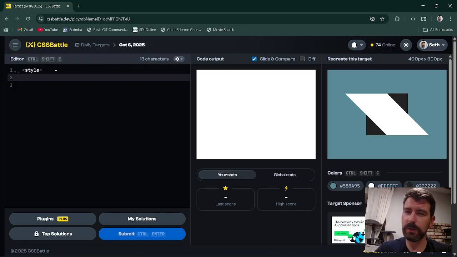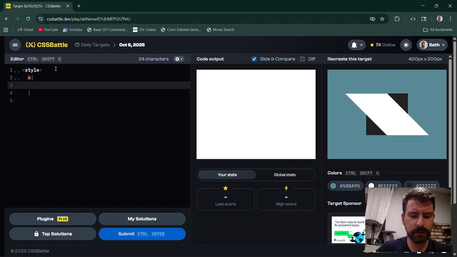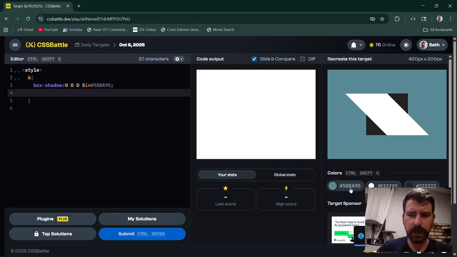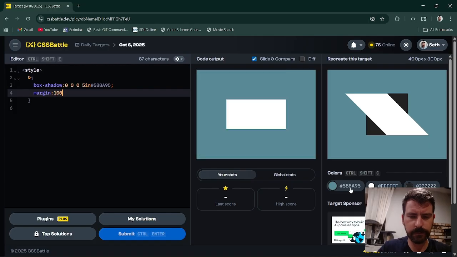Does that work with skew as well? So let's say we're doing something like this. Let's see, box shadow 0, 0, 0, 5 inch. Ooh. And then we'll do the blue. It's a cool blue. Kind of like that blue. All right. And then we margin it down. Okay.